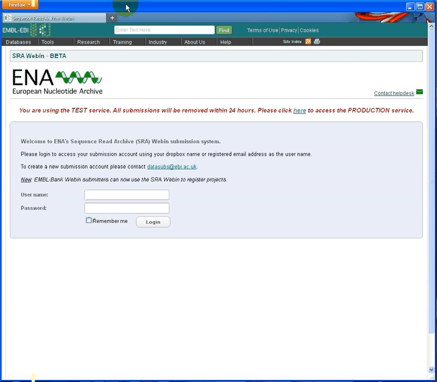This is a tutorial to demonstrate how to use the SRA Webin tool for the submission of metagenomic sequence data to the Sequence Read Archive, complete with the Genomic Standards Consortium or GSC compliant metadata. For more information about the GSC, please visit their website at www.gensc.org.